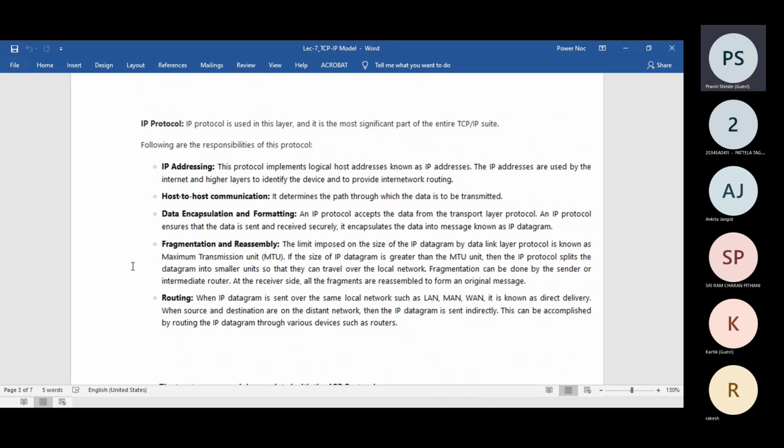Fourth one is fragmentation and reassembly. The limit imposed on the size of an IP datagram by the data link layer protocol is known as the maximum transmission unit, called MTU. So MTU size can differ: 1400, 1500, 1600, also 1900. It depends on layer 2 and layer 3 switches' capacity. So there is some MTU capacity.